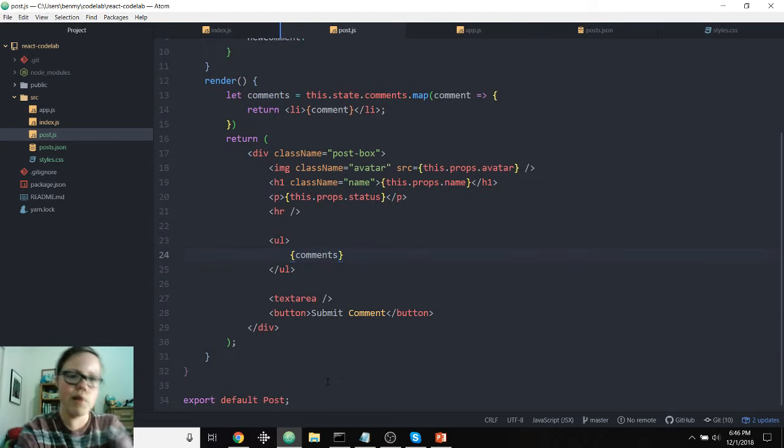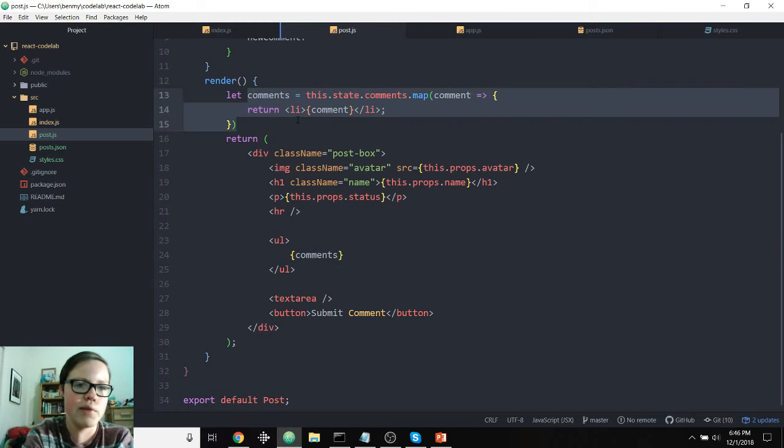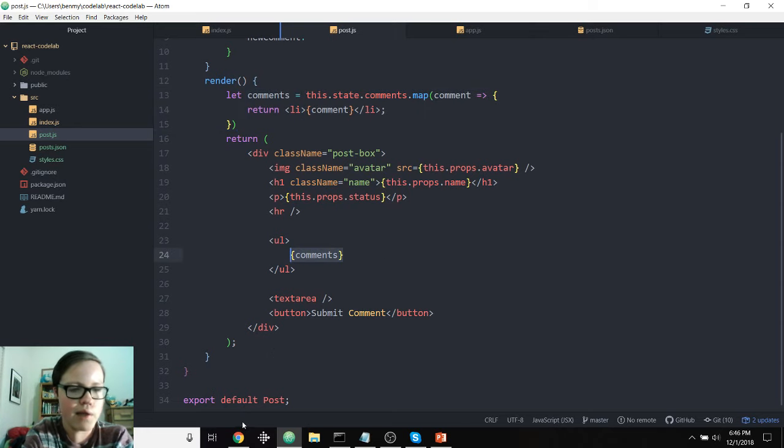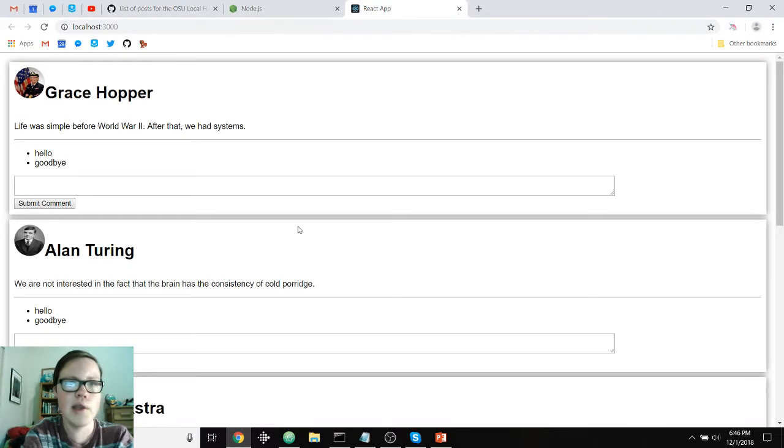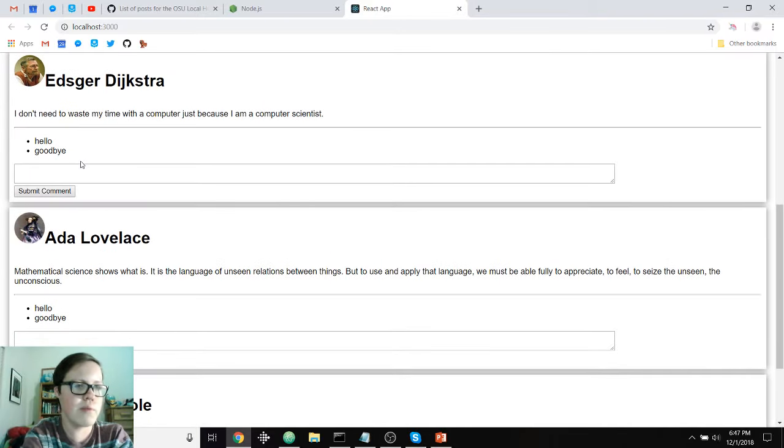Again, curly braces for injecting. So it will take this array that's been generated here of list items with each of the comments, and it'll just inject each of those. And now we refresh, and as you can see, it's generating these list items there. And right now, because everything's hard-coded, we have our comments hard-coded into the state. All of them say hello, goodbye.